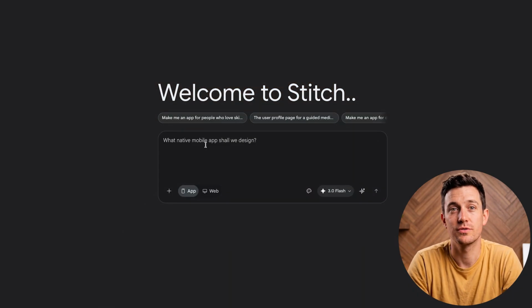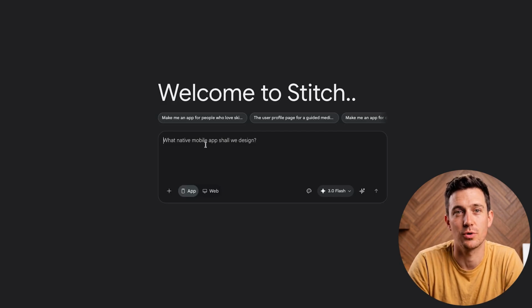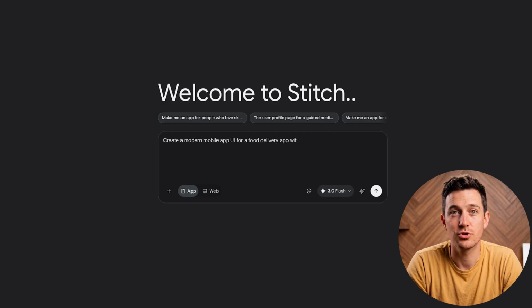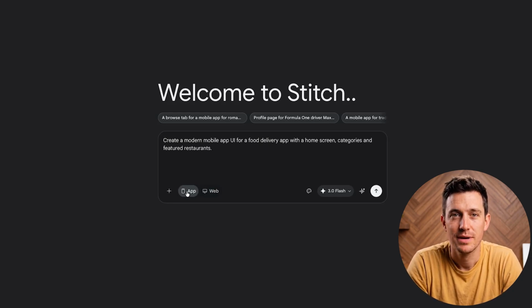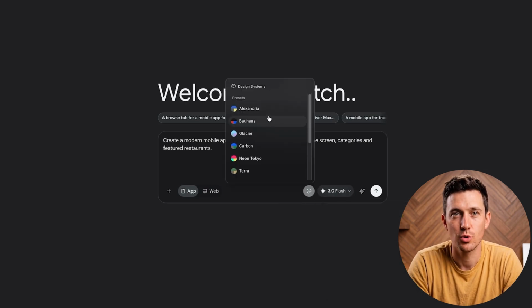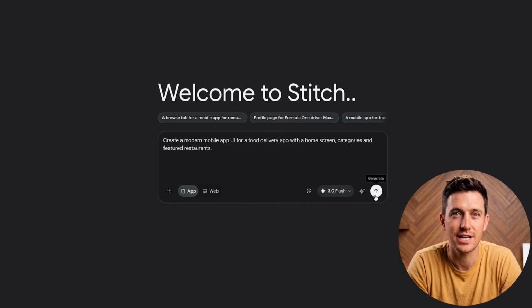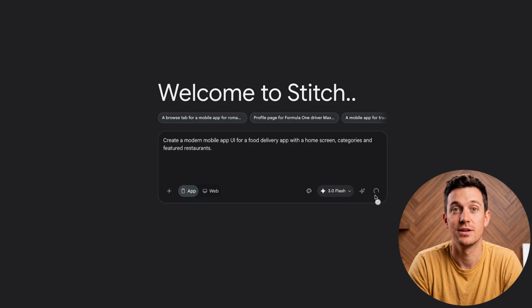Let's say we want to build a food delivery app design. So inside this prompt box, I'll type create a modern mobile app UI for a food delivery app with home screen, categories, and featured restaurants. Since I am making it for mobile, I will keep that to app only, select 3.0, and let Stitch decide the design system. Now let's click on generate.